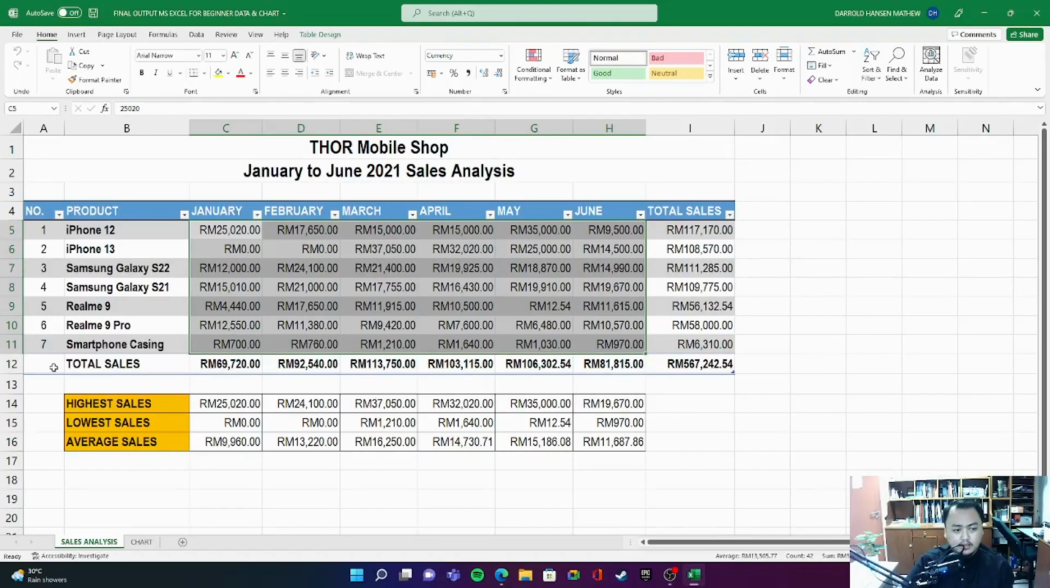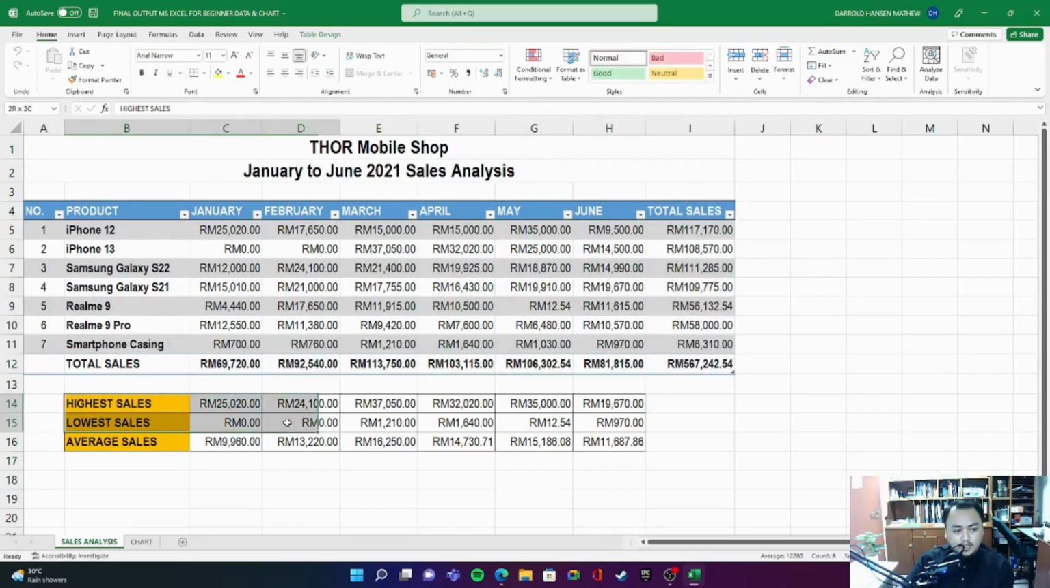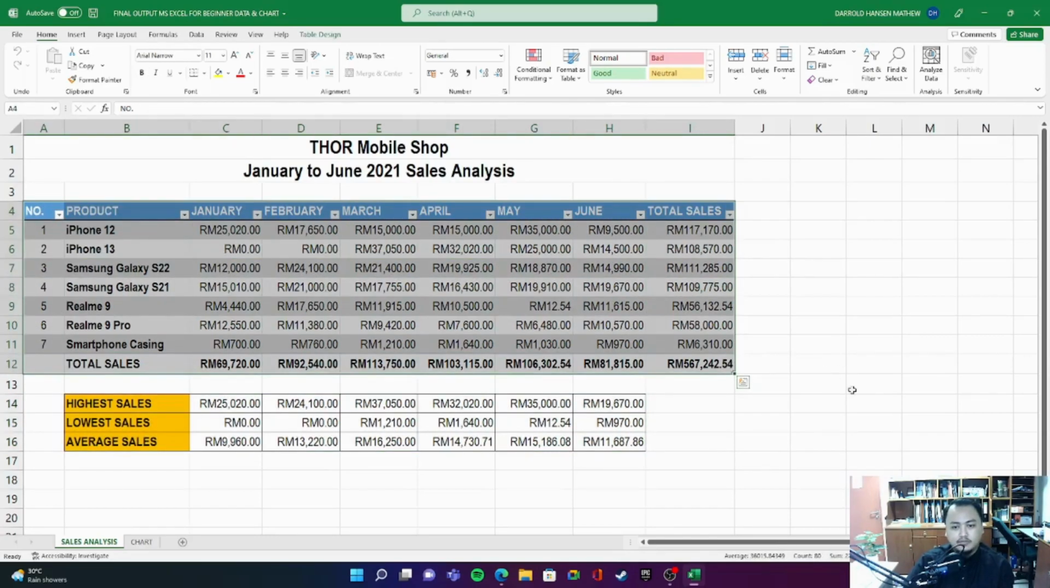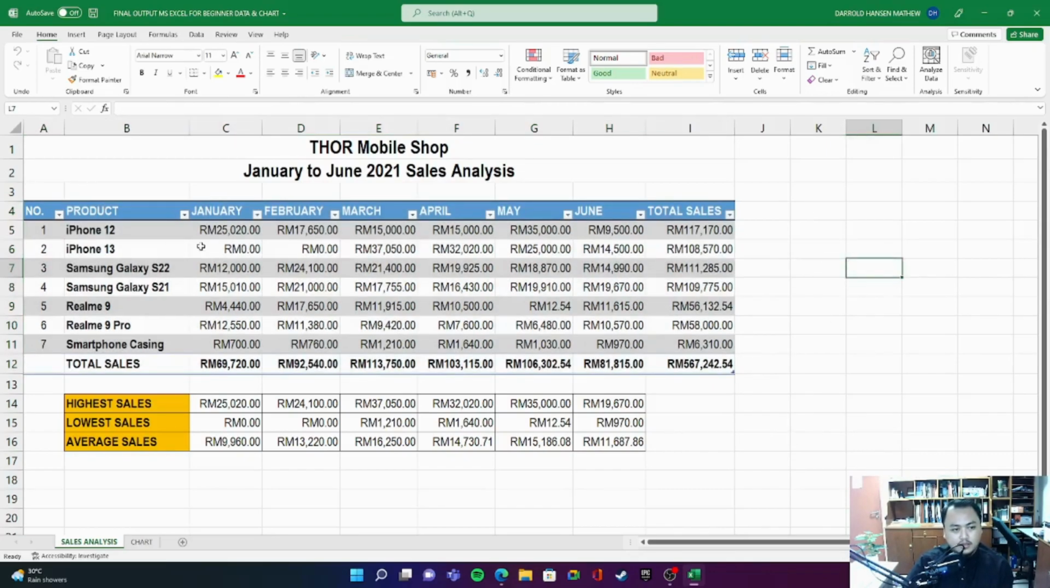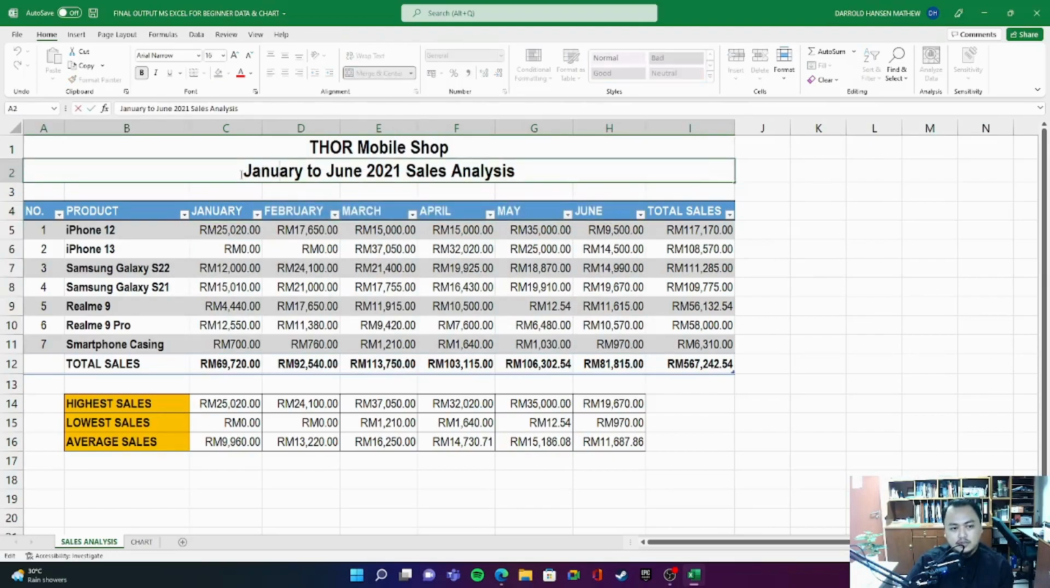For example, this total sales part, and this area, the highest sales, lowest sales, and average sales, as well as the design of this table. We are not going to change this part, but what we are going to change is the inconsistent part. The inconsistent part will be all of these values over here, these months, and probably this one, since this is going to be changed into July to December.